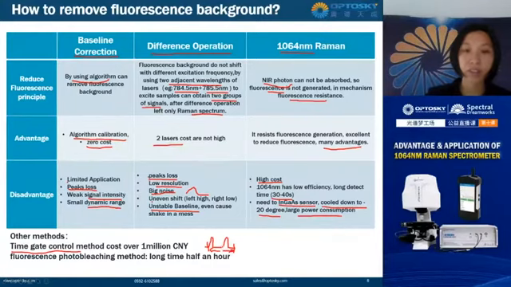Time differences here. So here we can install a shutter to remove the fluorescence and leave the Raman signal. But the cost is high because the time is so short, nanoseconds and microseconds. So the cost is at least 1 million RMB. So it's very, very expensive.